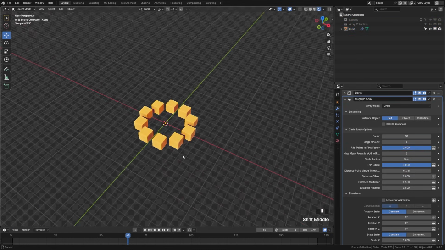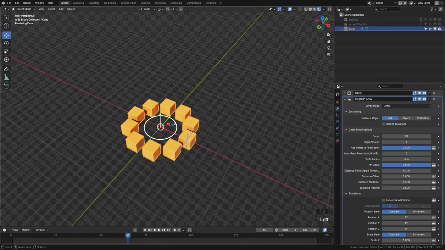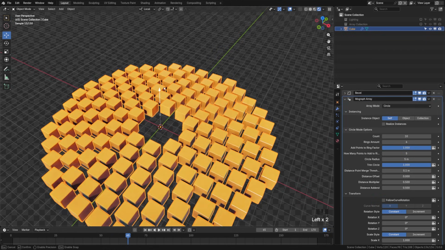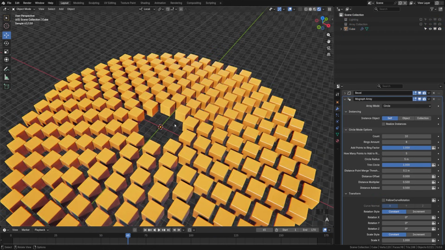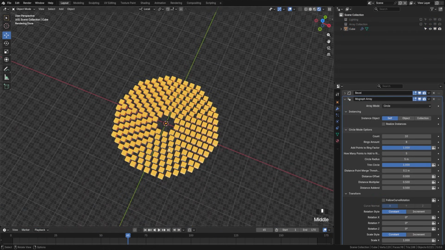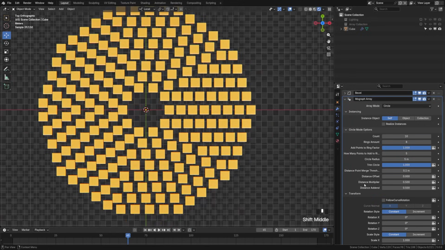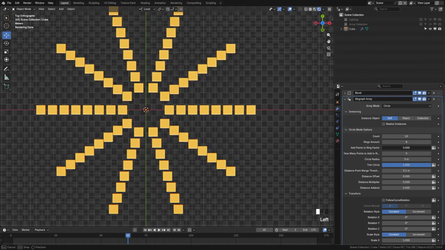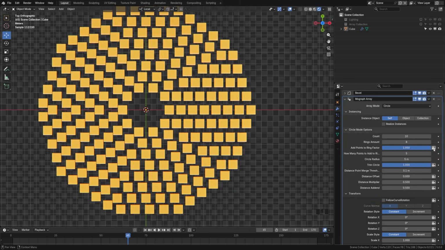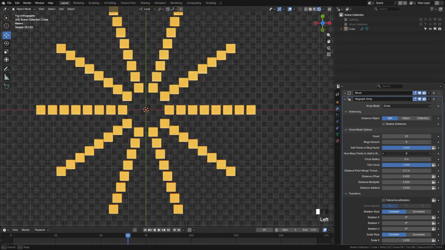Now our radial circle array is one I'm very excited about because although there are other circle arrays, ours has the ability to add additional rings. And we also have a lot of options with these rings as well. You can adjust the amount of rings. You can adjust how many rings you add to each point as it grows. You can adjust that amount manually here as well.